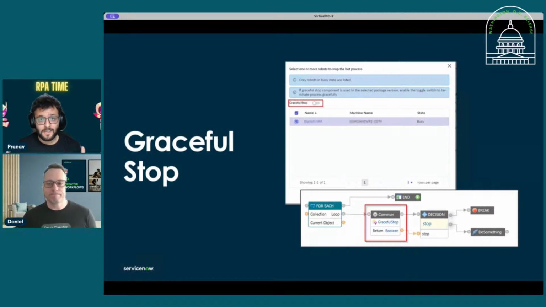So, Ryan, I'm getting curious. We have a stop button in our bot process that's there. So if we press on the stop button, what do you think happens? Will it gracefully stop, or will it just stop then and there if the graceful stop component is used?